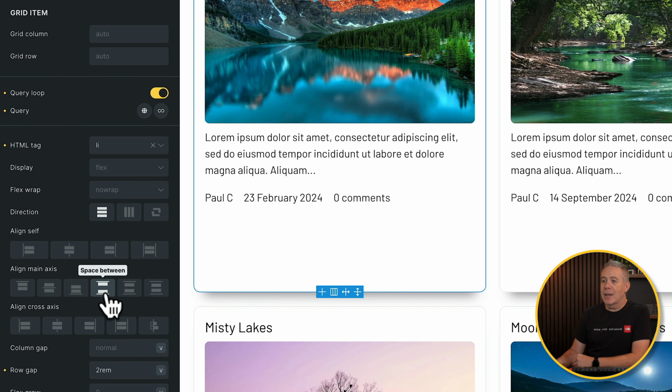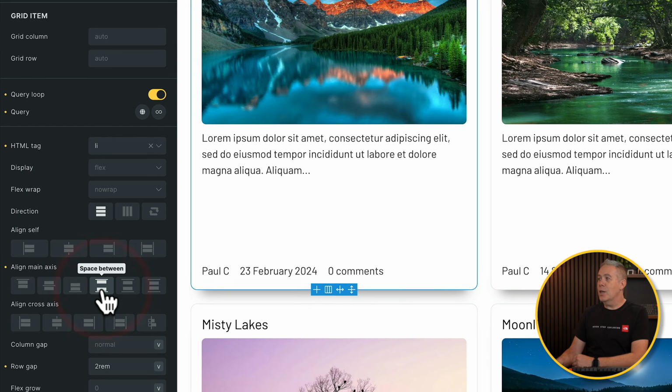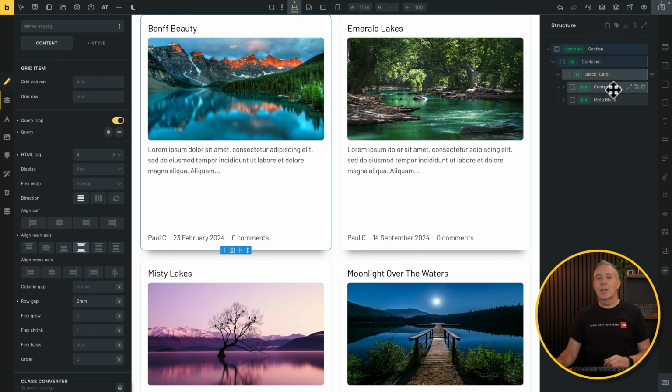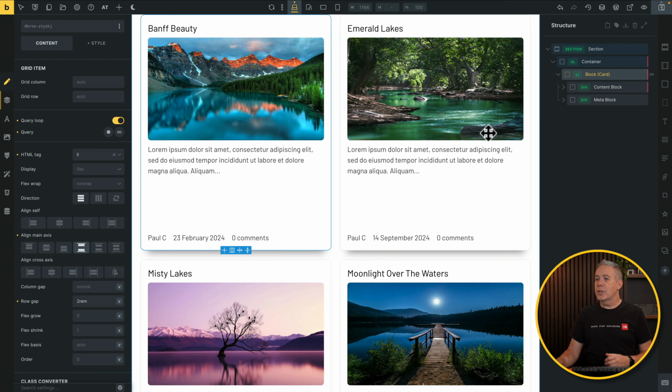So we can set things to have space between, space around, space evenly, and so on. Now if we choose the space between, you can see now because we've got two blocks inside here, it takes a look at the first block and the second block and pushes things apart. They're treated as independent items. This just gives you a lot more flexibility simply by using one or two of the different building block elements that we've got for our layout. So there's lots of ways you can use these.